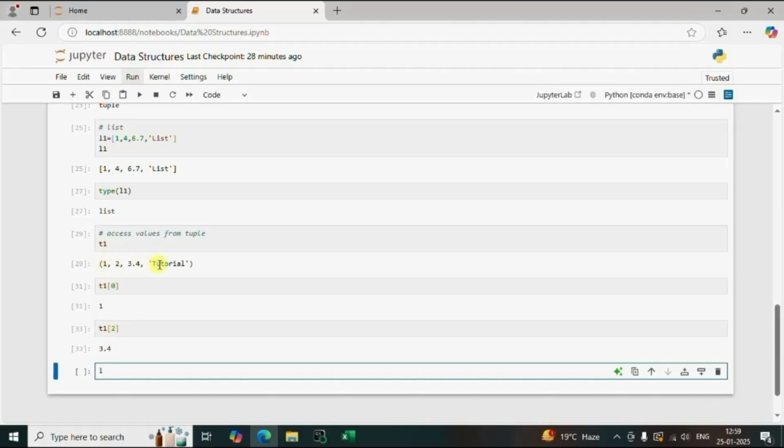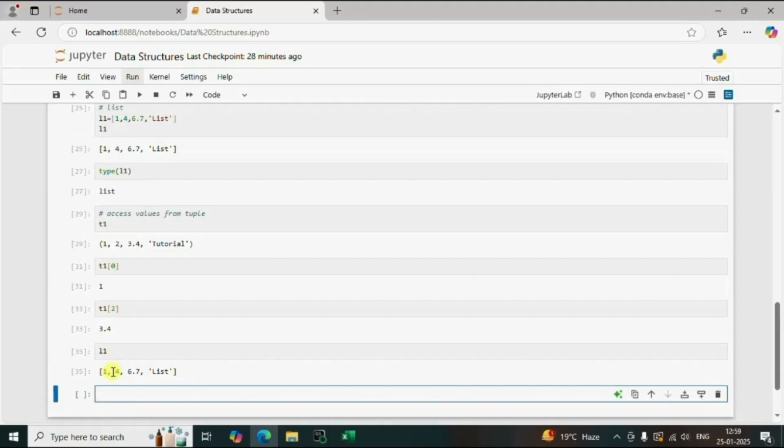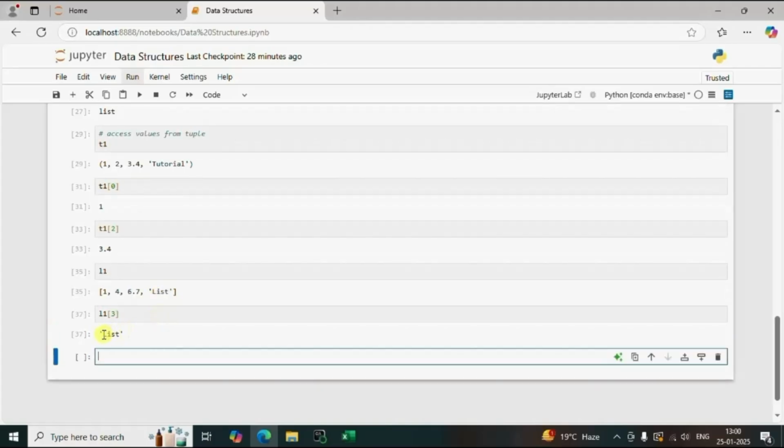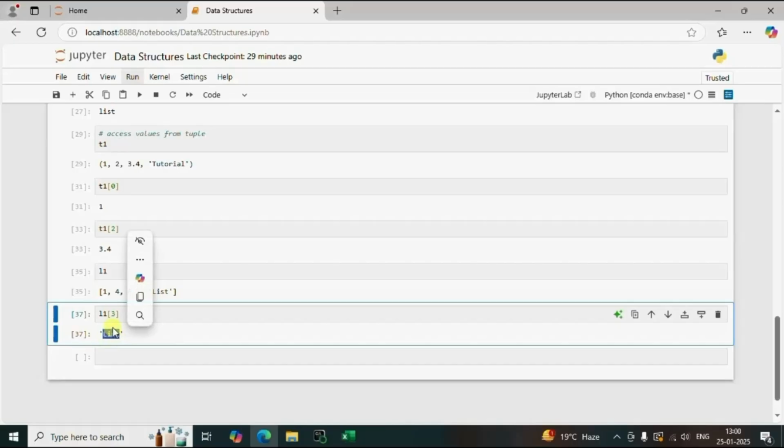In a similar way, we can access elements from a list. So we defined a list L1, press shift plus enter. Now we have to get element list from this variable L1. Index 0 is assigned to element 1. Index 1 is assigned to element 4. Index 2 is assigned to element 6.7 and index 3 is assigned to this string list. So let me write down L1 and within square brackets write down 3, which is the index of the list string that we have here. Press shift plus enter and we were able to get this list string from L1.